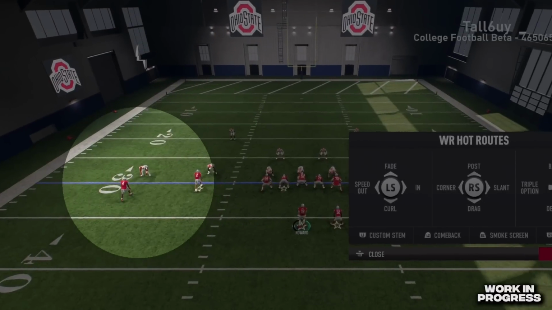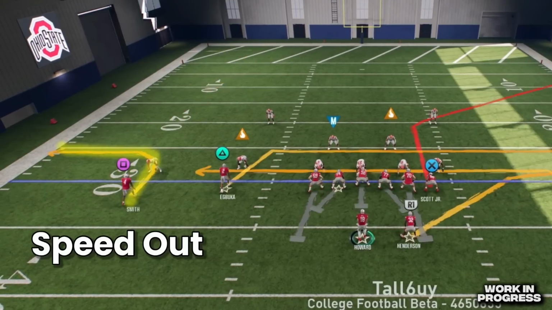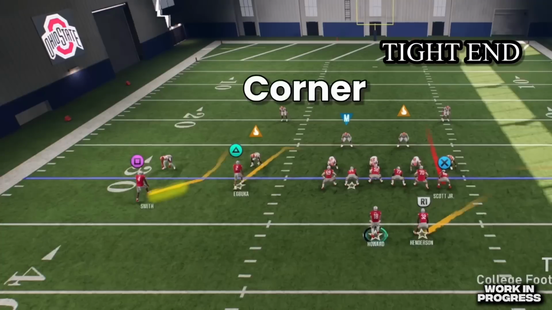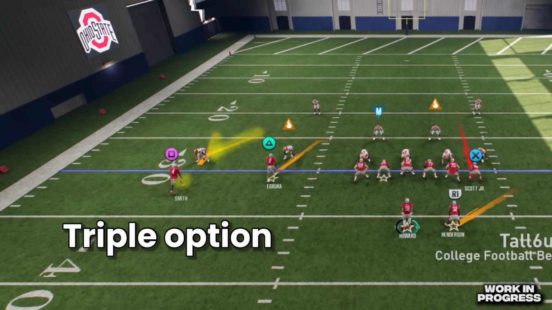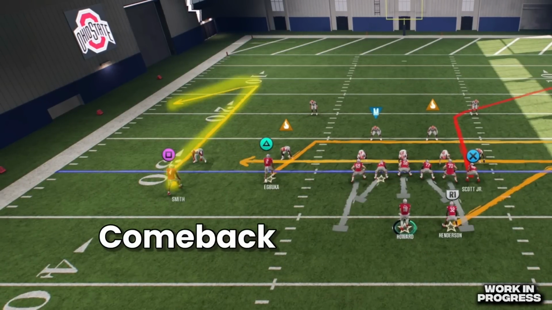For a wide receiver lined up out wide, the hot routes available are going to be fade, speed out, in, curl, post, corner, slant, drag, bang 8, triple option, deep cross, deep dig, comeback, and smoke screen.